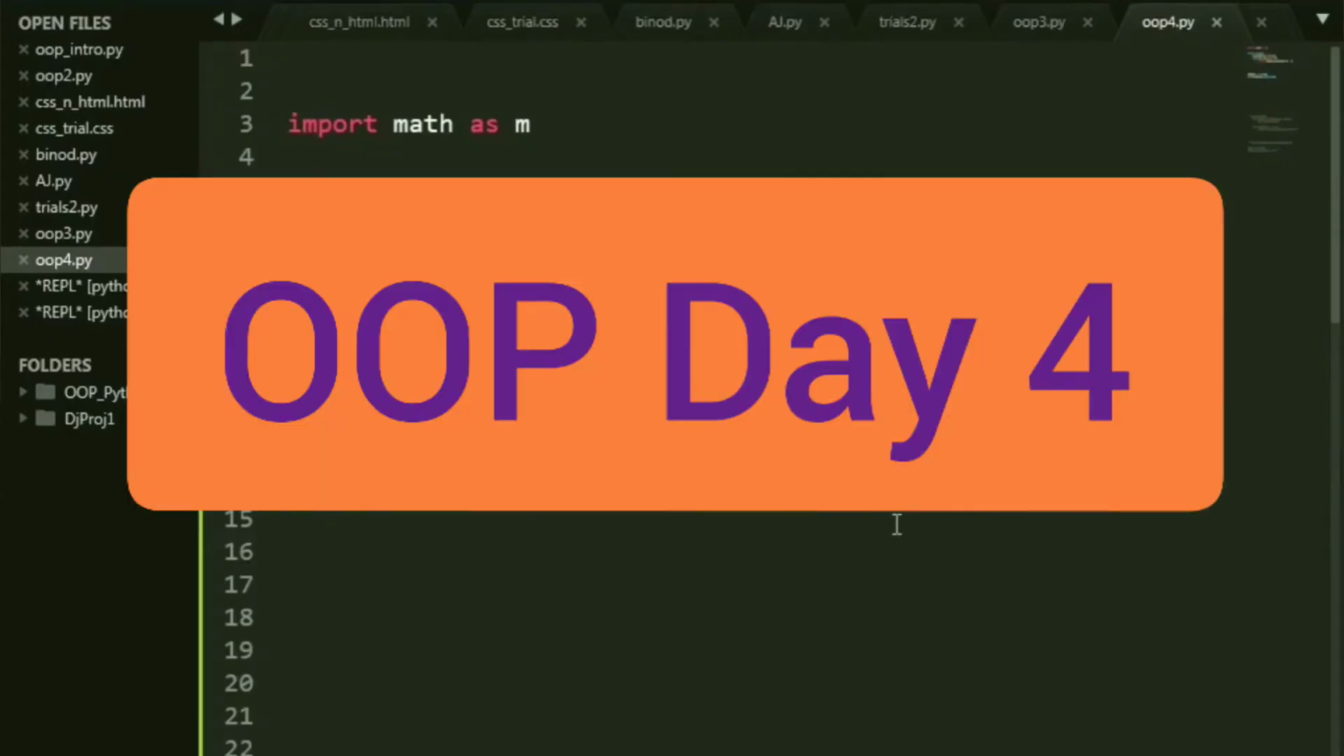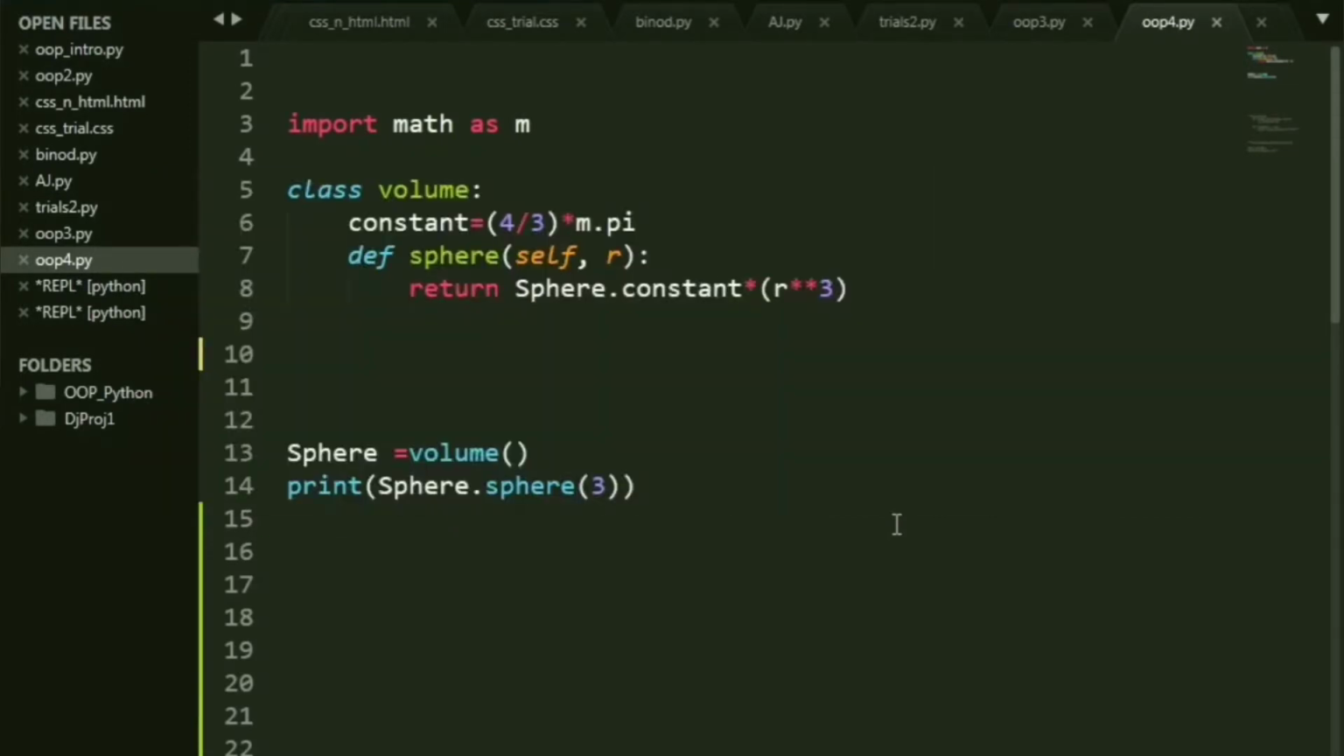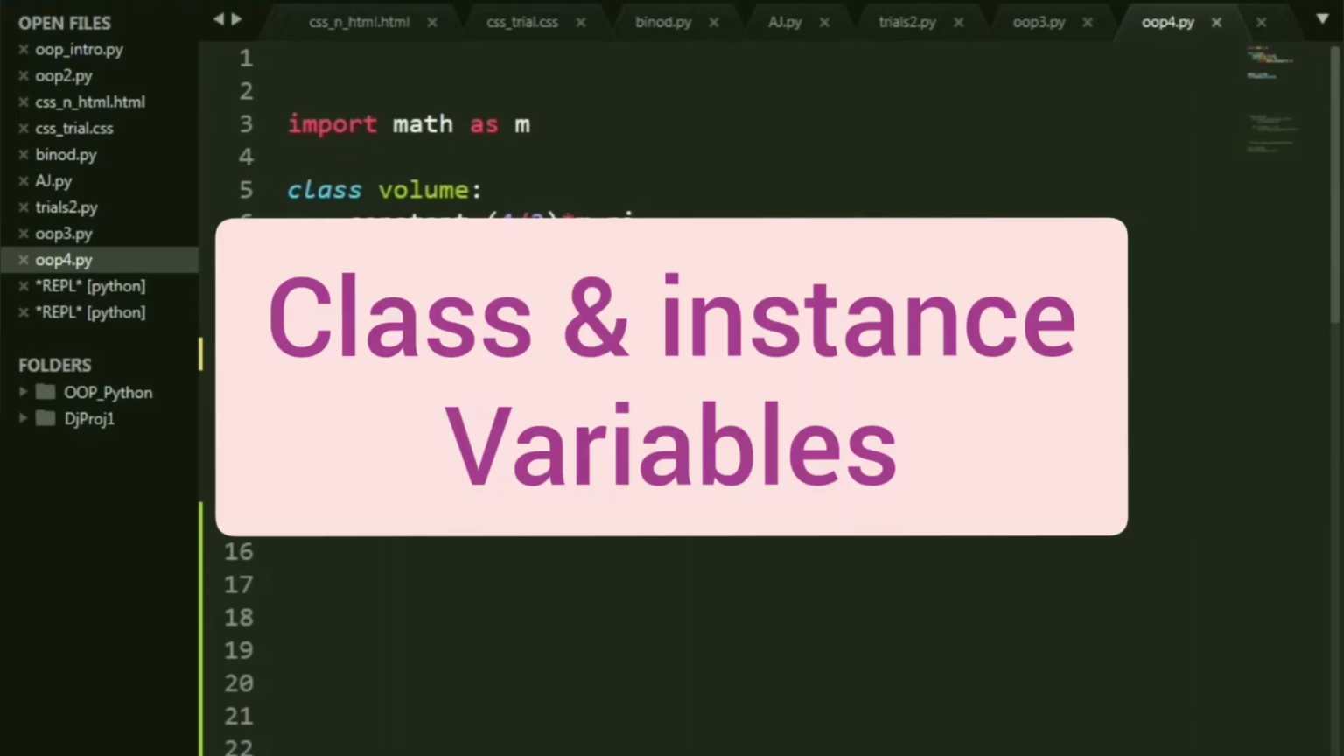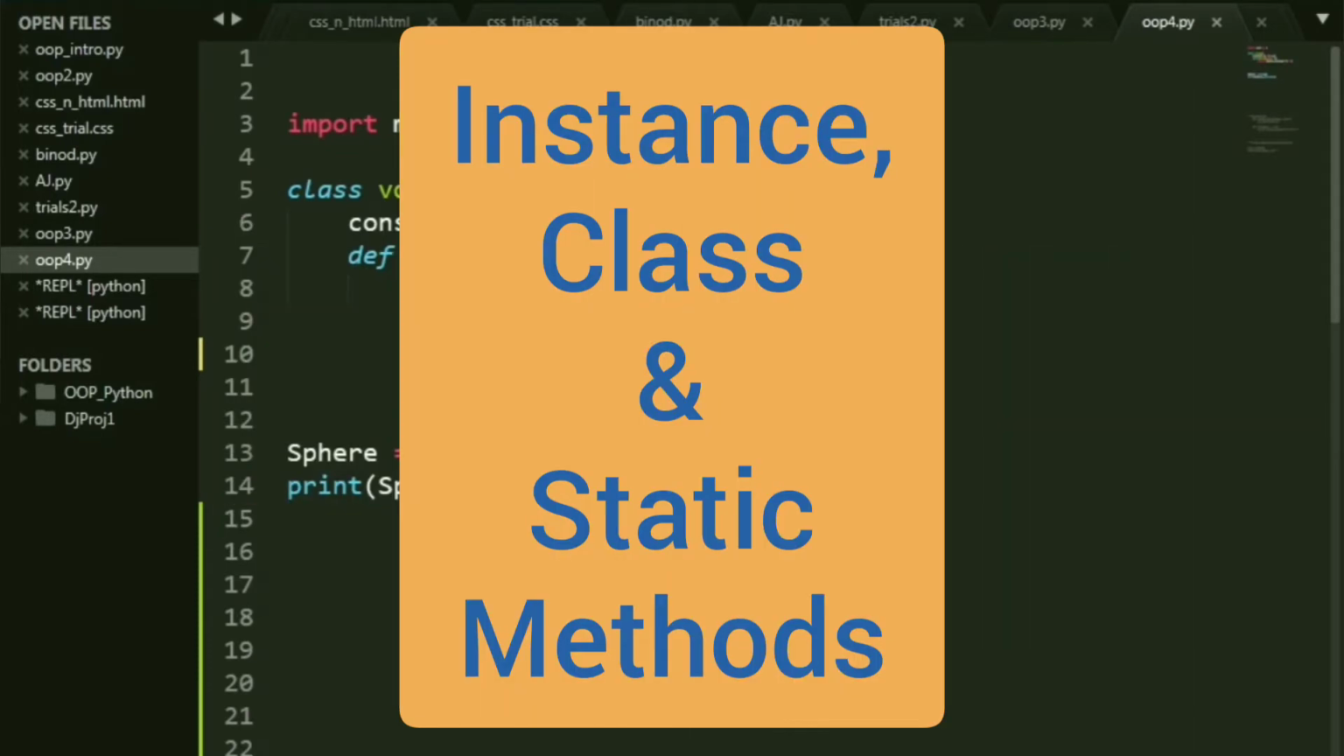This is Ananya and today is the fourth day in the OOP series. Last time we finished with class variables and instance variables, and now it's time we get to know about instance methods, class methods, and also static methods.